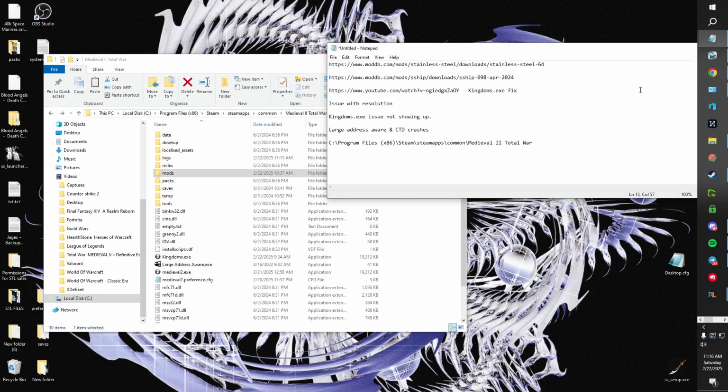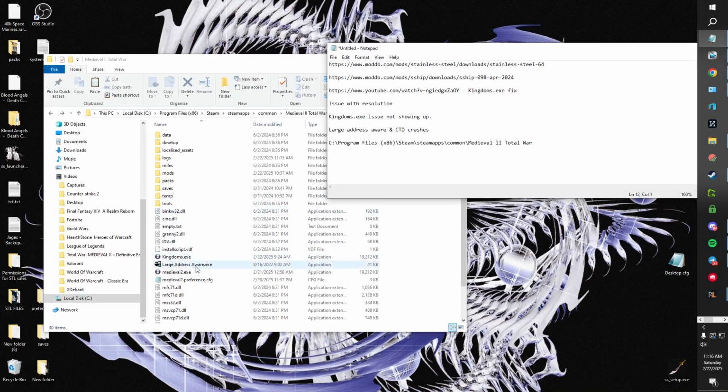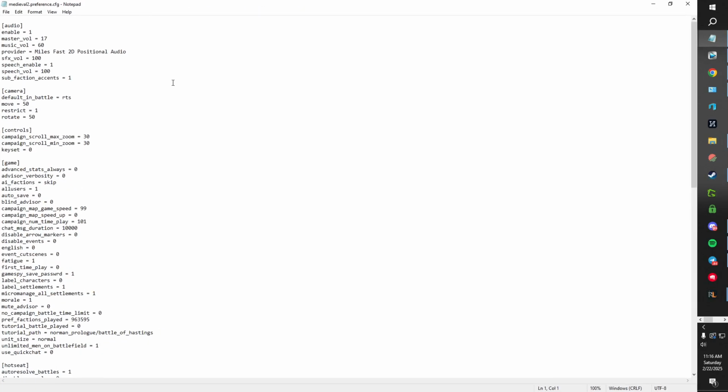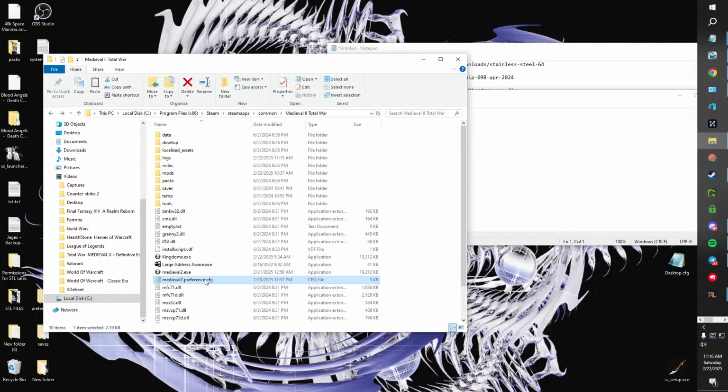So Kingdom CXC not showing up. Now we're going to talk about preference CFG and issues with the resolution when you first launch these mods, which is a big thing because it's going to come here and read your battle campaign resolution from this file. This file, by the way, is in your comments folder. It's right here. It should be there.